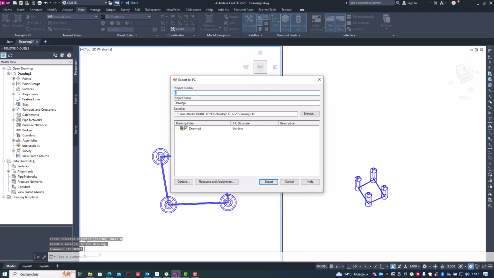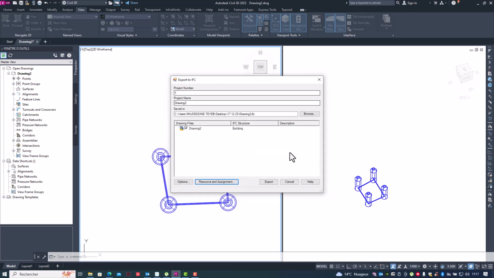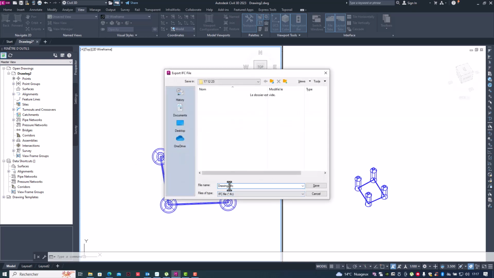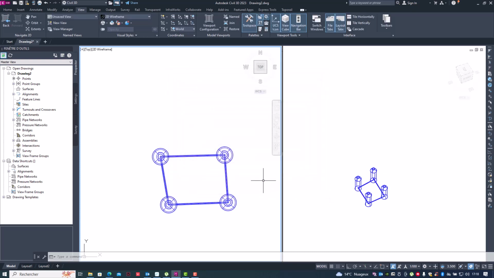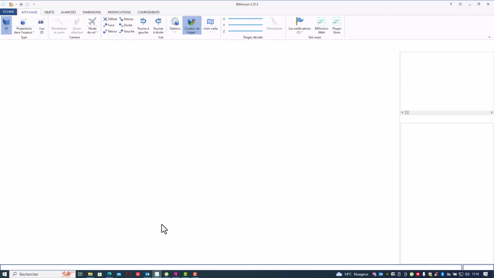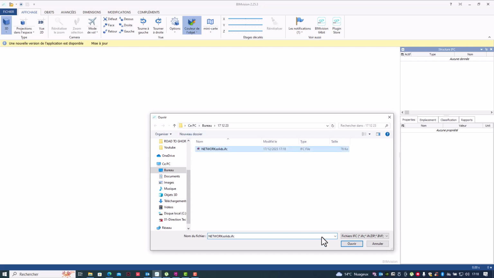IFC export. This is the usual way of exporting IFC in Civil 3D. Let's choose the file and let's name this network solids. All elements of this network are 3D solids. Let's export. Let's now try to open this IFC in BIM Vision. Network solids.